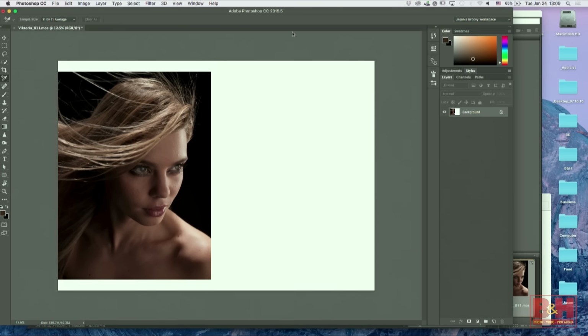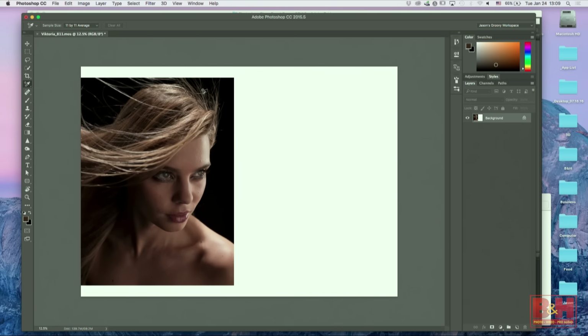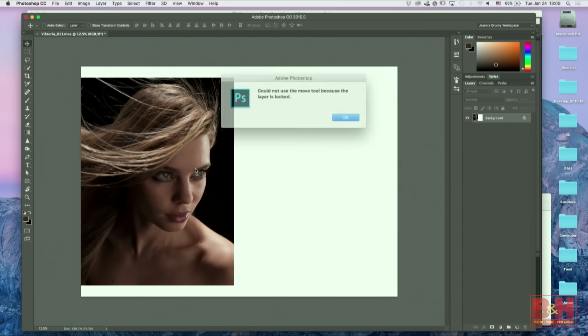Now I've got a much bigger canvas, and I'm going to duplicate this image and turn it into a smart object. First thing I'm going to do is hit V, which is the shortcut for the Move tool, the double arrow tool up here on the tool palette on the left. And I'm just going to slide this over just a little bit. Well, I'm locked, first of all, so I've got to double click this.